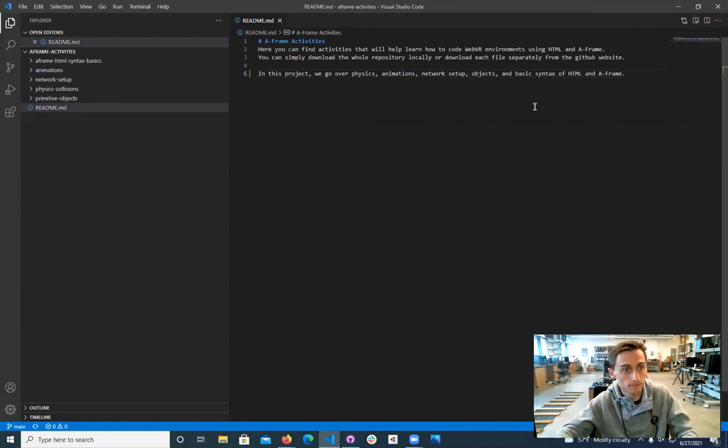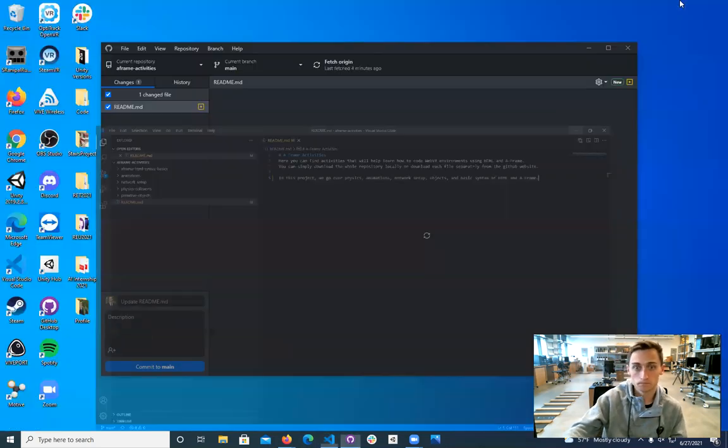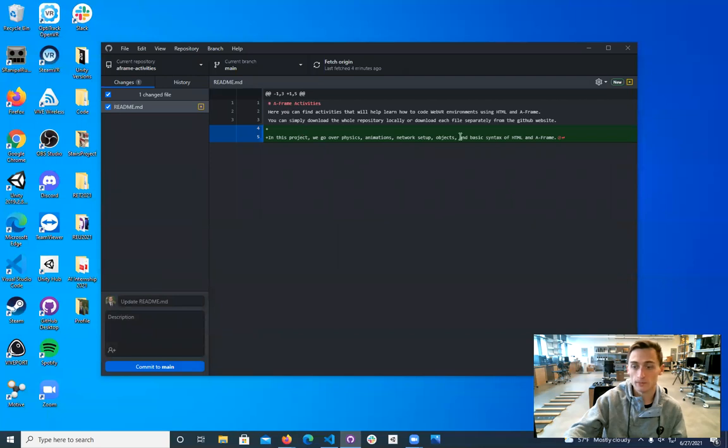So I save it. When I save it and I go back to GitHub Desktop, you'll notice that my change is there. Now it says one changed file, and it says there's a change in the README. You'll notice that in the green, there's the text that I added. So I added a better description that talks about topics in A-Frame that this code covers.